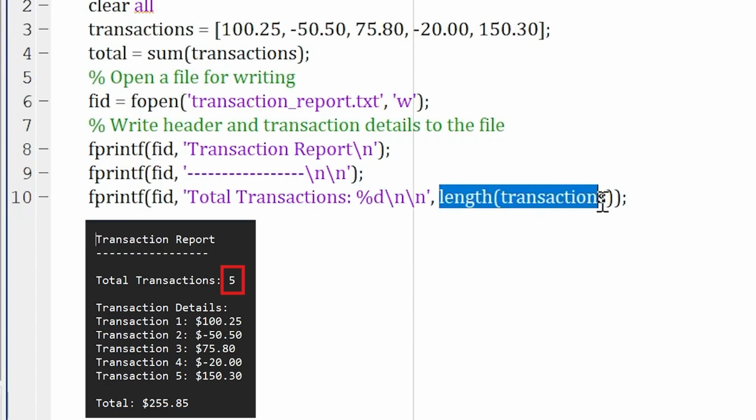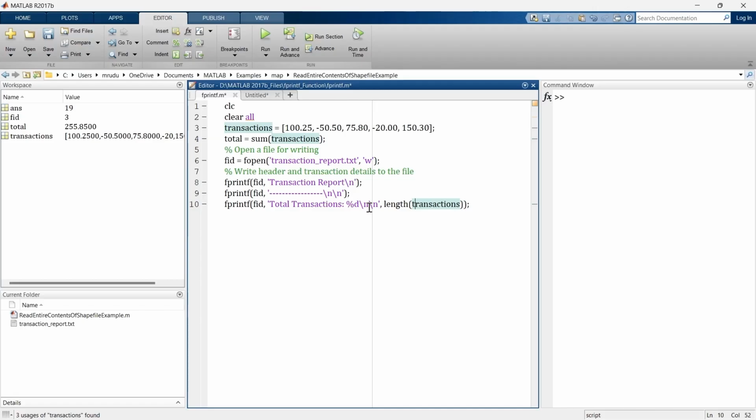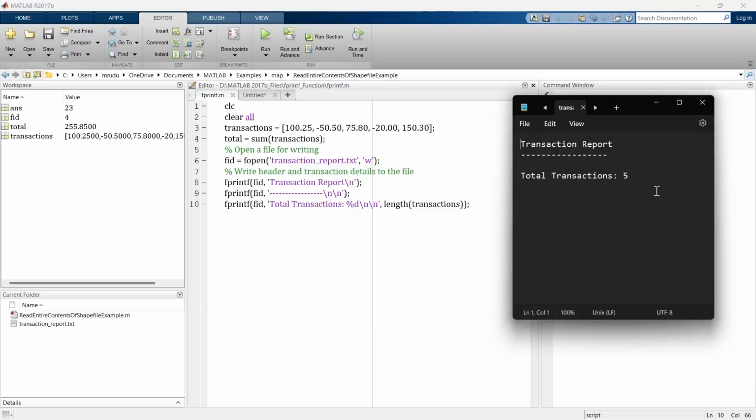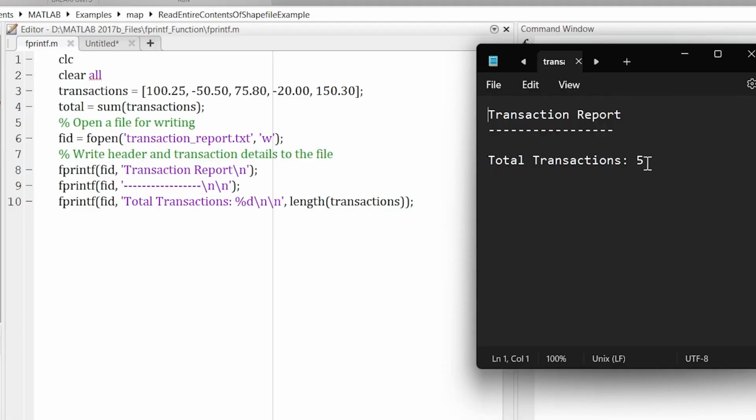This one, length of transaction. What is the length of transaction? It will count the length of this variable, and it's 5. So it will place 5 in place of d. Then \n and \n. So now let's run this program up to here. And now let's open that text file again, and you can see here total transaction is 5.